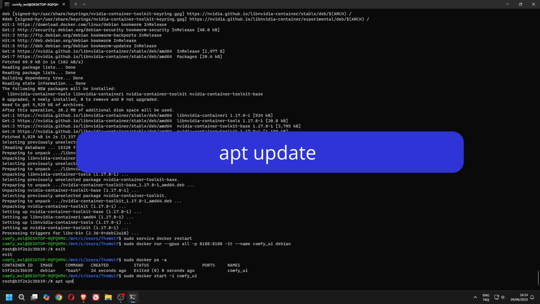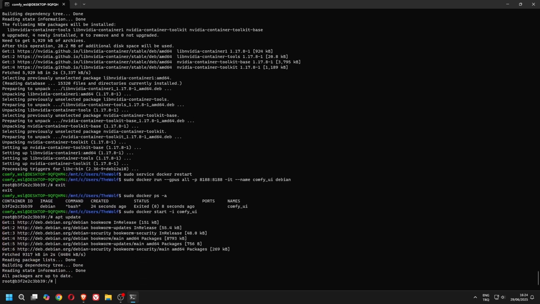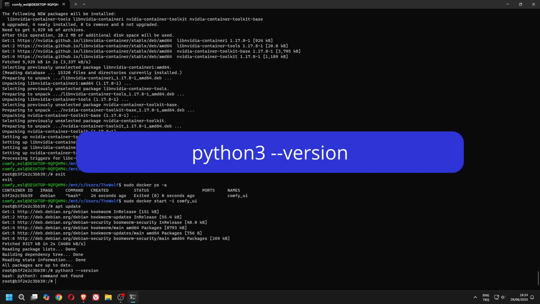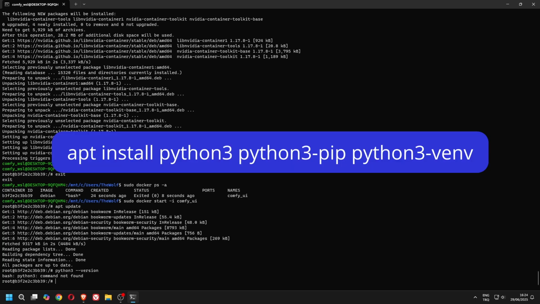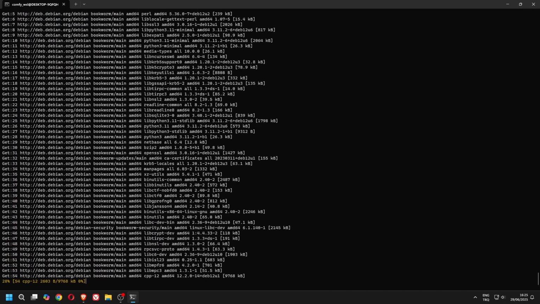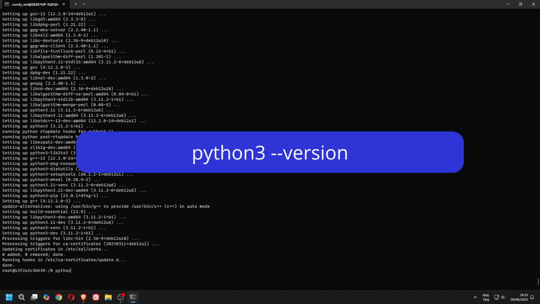The first thing to do inside the Docker container is update the package index. Use this command. Next, we need Python to run ComfyUI. Check if Python is installed by typing this command. It's not installed. Use this command to install Python. Now check the version again.